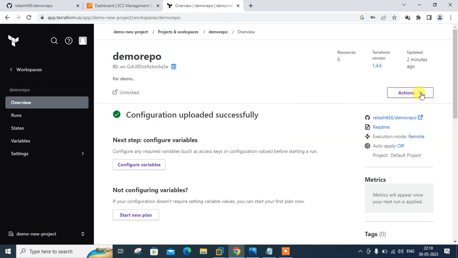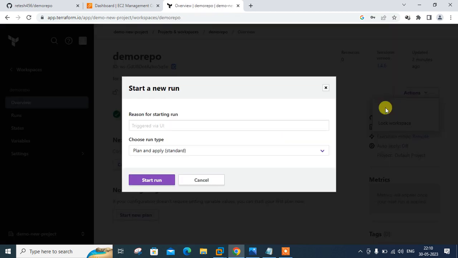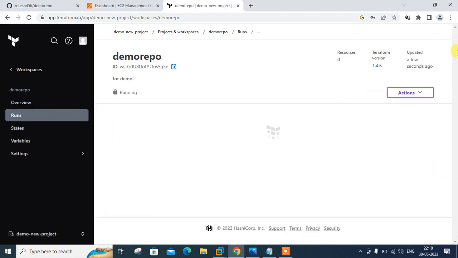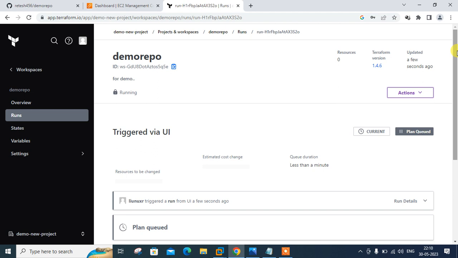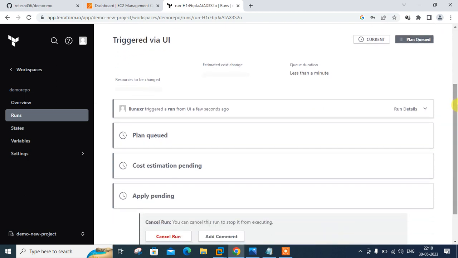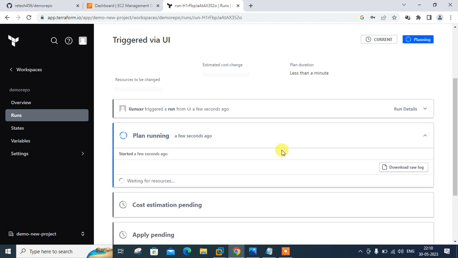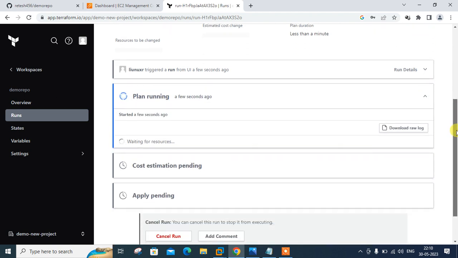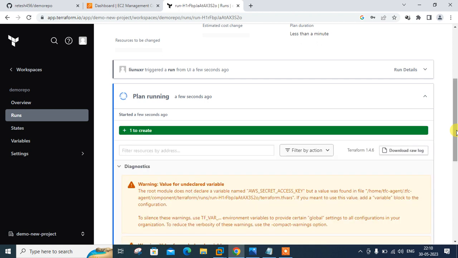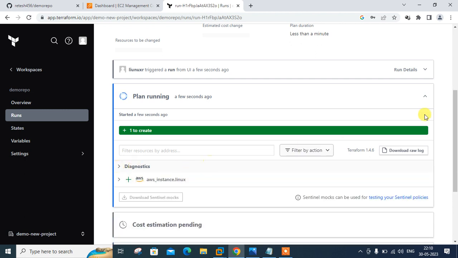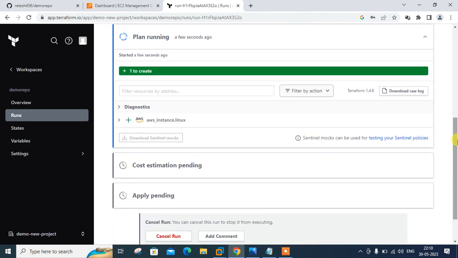So I'll open this one, go to the action, start new run. Let's see what happens. Plan and apply, standard. Click on start run. Let's see the scenario, what effect is going to happen here. So plan queued, cost estimation pending, and apply pending. We can ignore this warning message. This plan is going to be running.